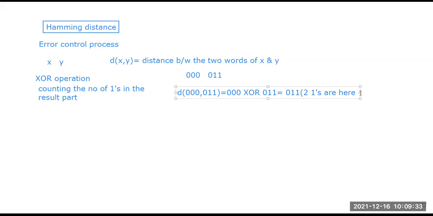So after applying this XOR operation, we are going to calculate how many 1s are present, and that provides us the result of the Hamming distance. Considering another example, suppose we are trying to send 1, 0, 1, 0, 1, and the second message is 1, 1, 1, 1, 0.